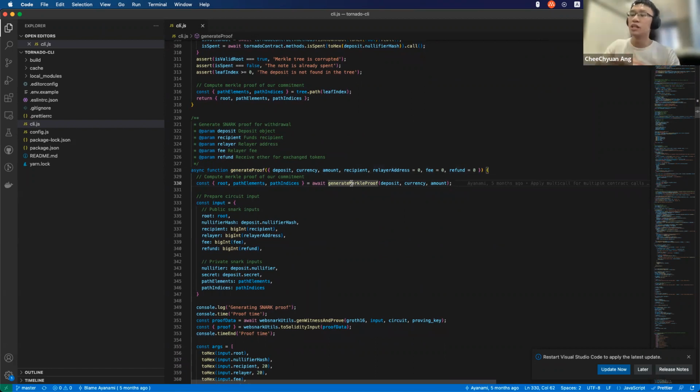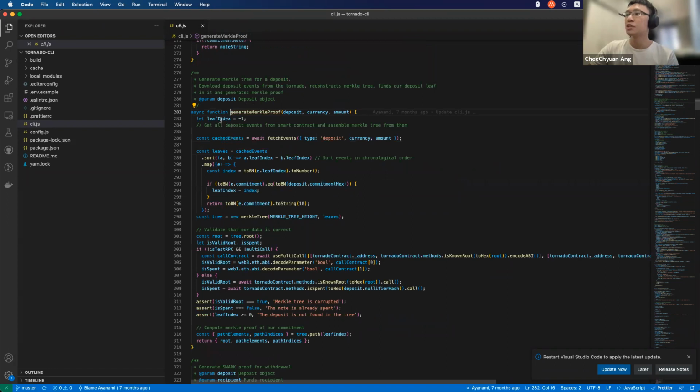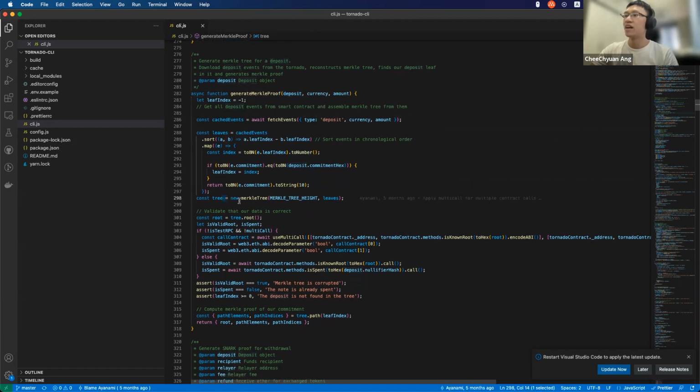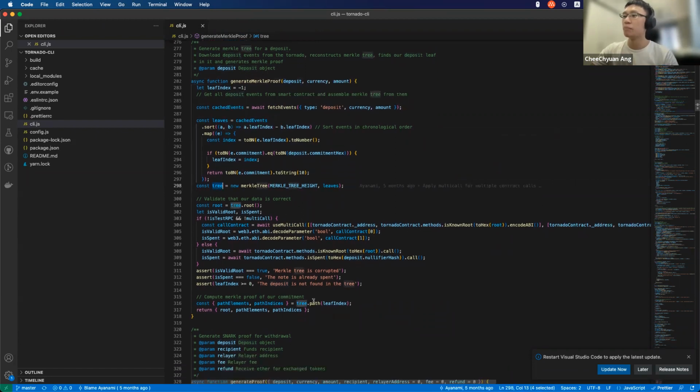And then we will compare the root against the root that is stored in history. So the first thing we do is that we need to generate the Merkle path. What essentially is going on is that it's calling the blockchain to fetch the deposit event. So it will try to get all the events that are deposited into the pool, and then it will reconstruct the tree locally. And then from the tree, we are able to get our path according to our leaf index.